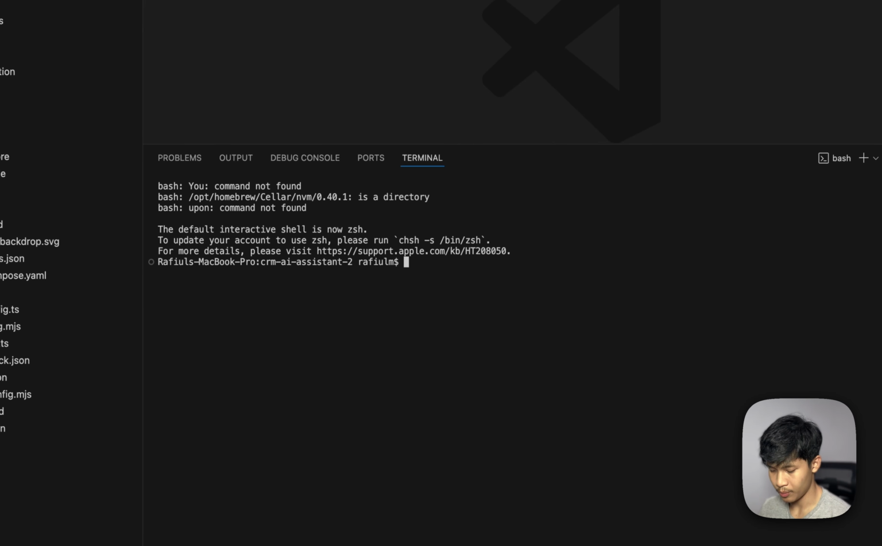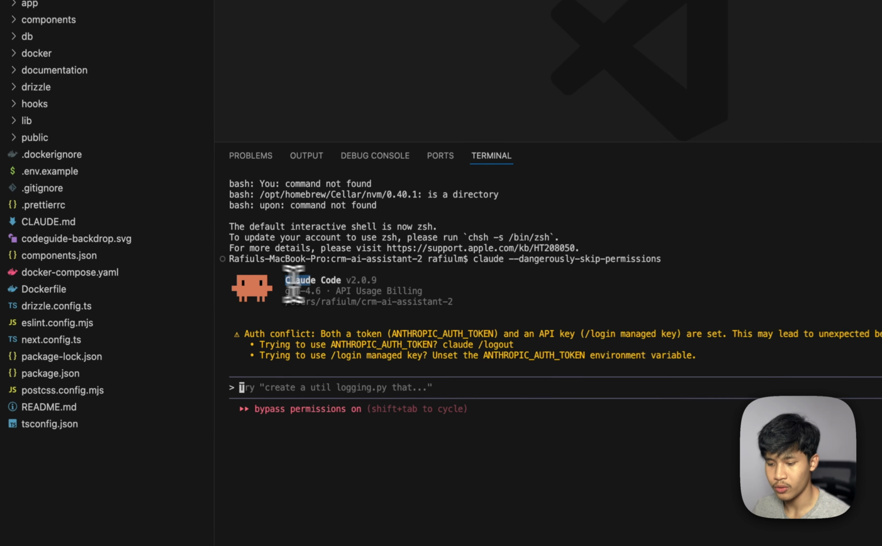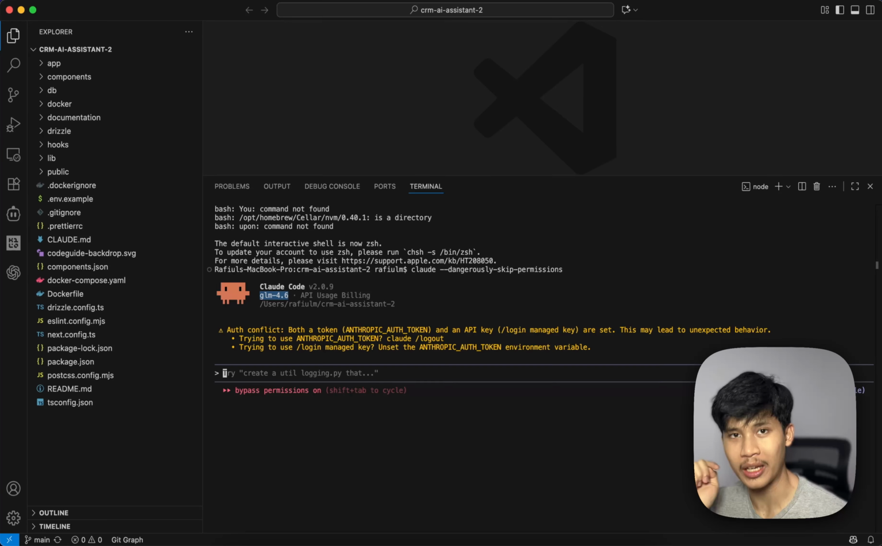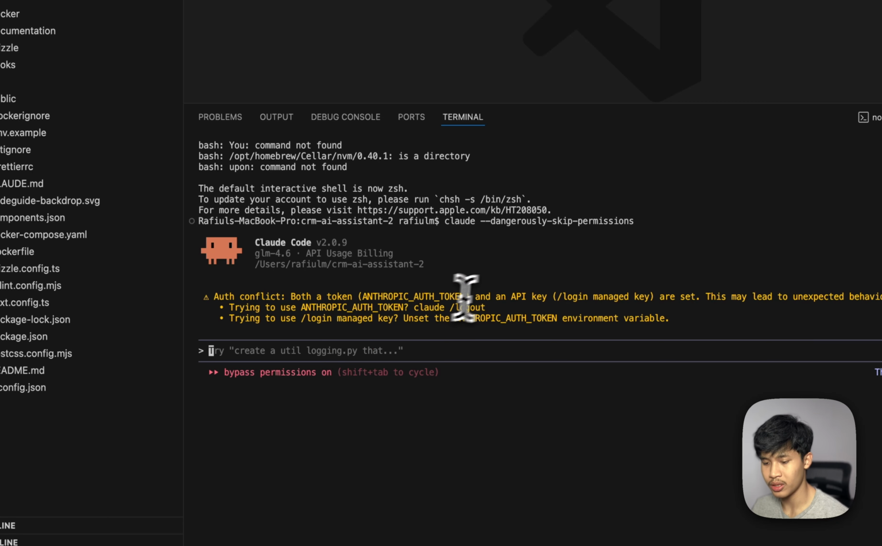I'm just going to run Claude here. As you can see, I am on the Claude Code V2 CLI, and it is running GLM 4.6 on the coding plan. I'm using the $3 plan, which is the coding plan Lite. On the second month, it will be $6, so keep that in mind.